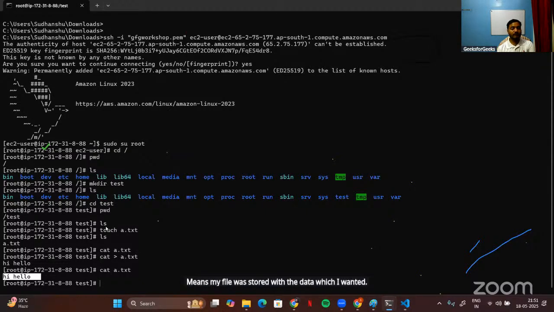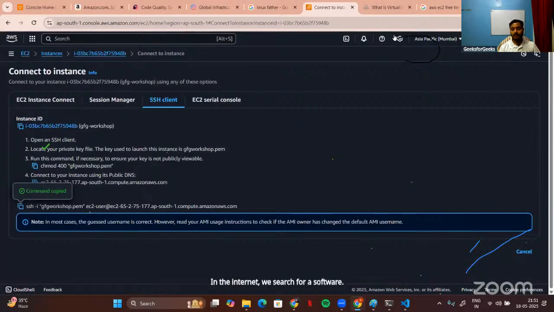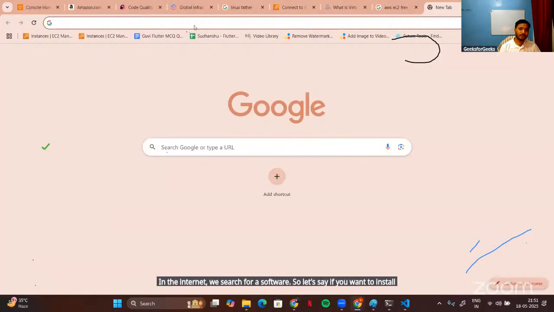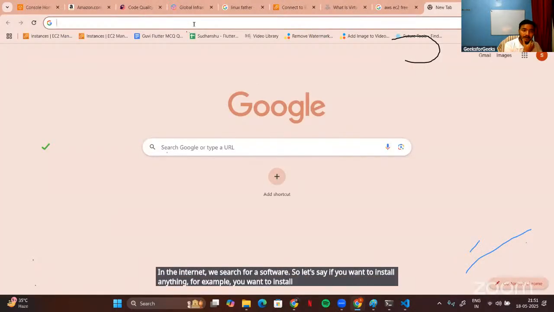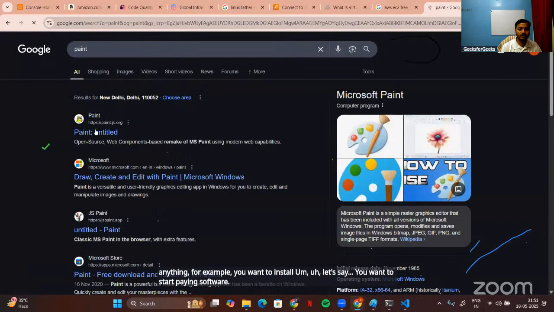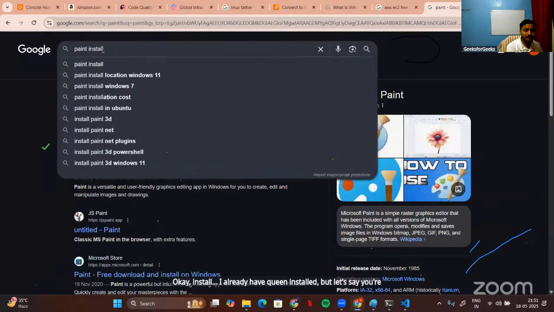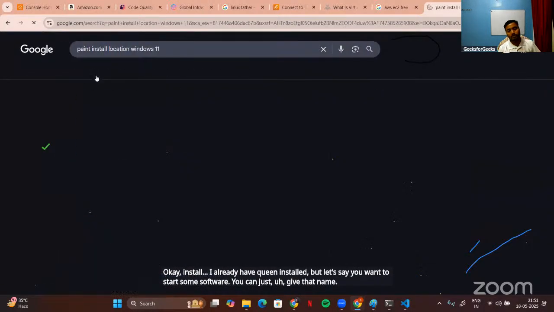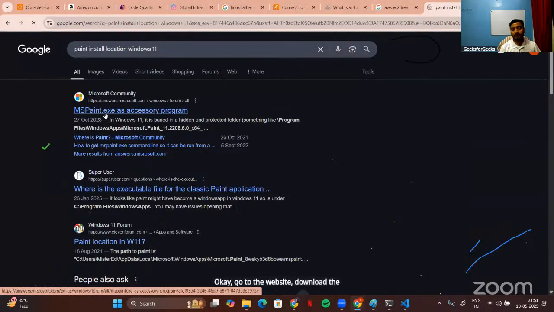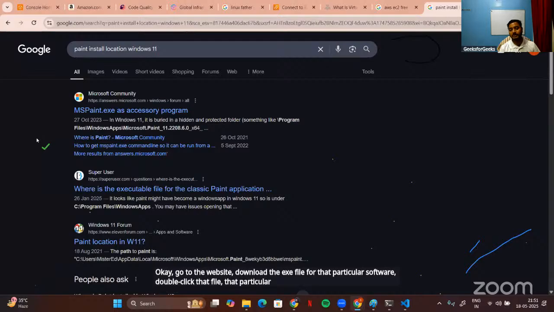Right? In Windows, if you wanted to install any kind of software, what do we do? We go to the internet, and in the internet we search for the software. Let's say you want to install Paint software. Just search for the software. I already have Paint installed, but you can just give that name, go to the website, download the exe file for that software, double click that file, and that software will be installed in your operating system.